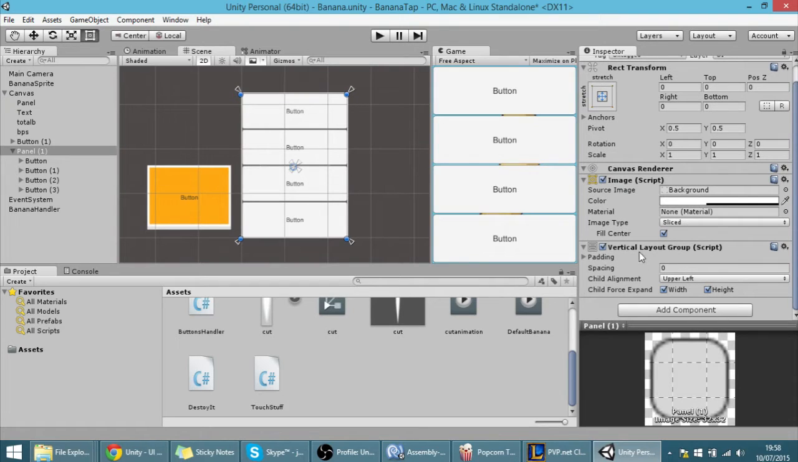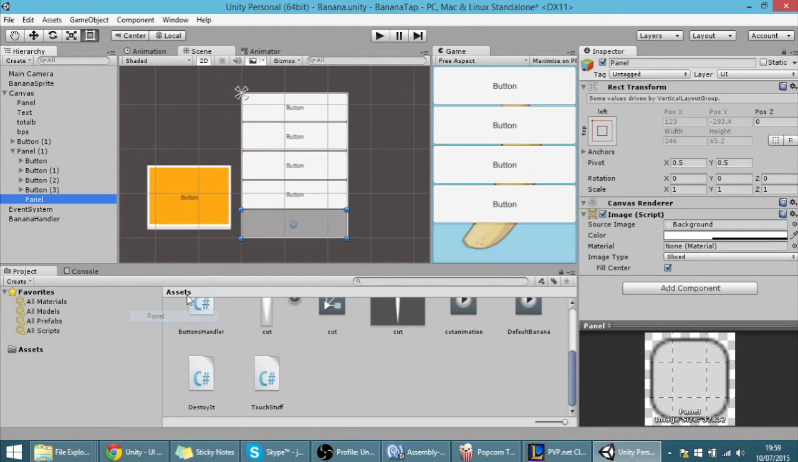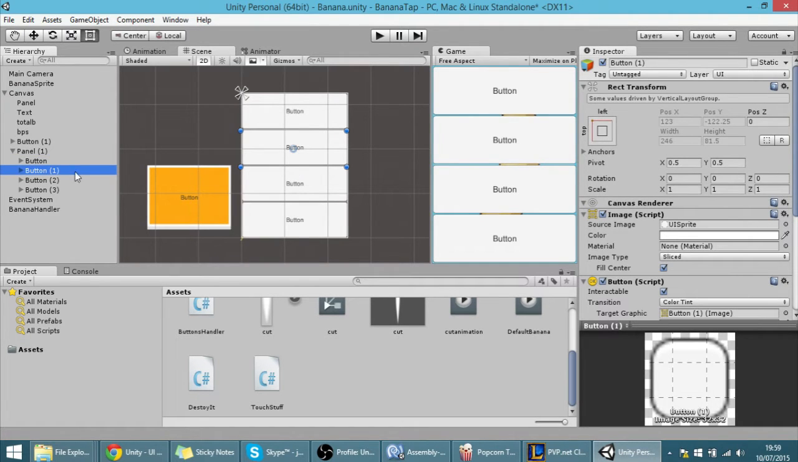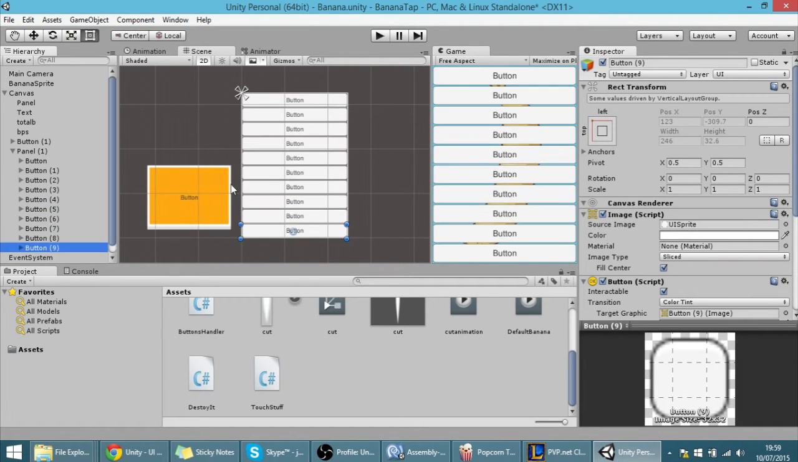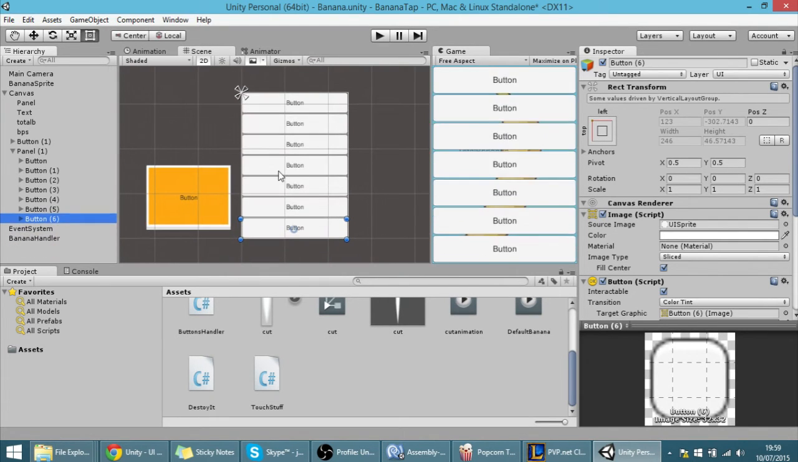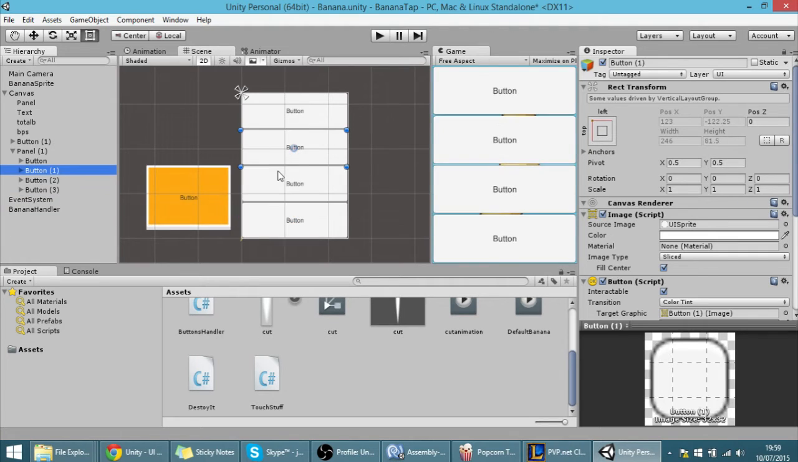And as you can see, this component basically finds all the buttons or whatever. I can even put here a panel or any other object. It finds them all and it puts them in an order inside of the panel. Okay, and if I add more, for example, they get smaller and smaller because they all have to fit the panel. But there's ways to configure this so that they don't get small.